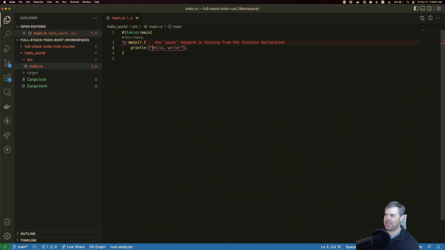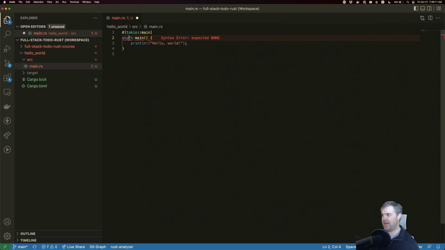Okay, now it's yelling at us that we don't have the async keyword. Okay, let's pull in async for that. Okay, you're happy. We don't need this hello world here. We need to create a new router though. To create the new router, let's create this, then we can refactor it a little bit. So do let our app equals Router::new.